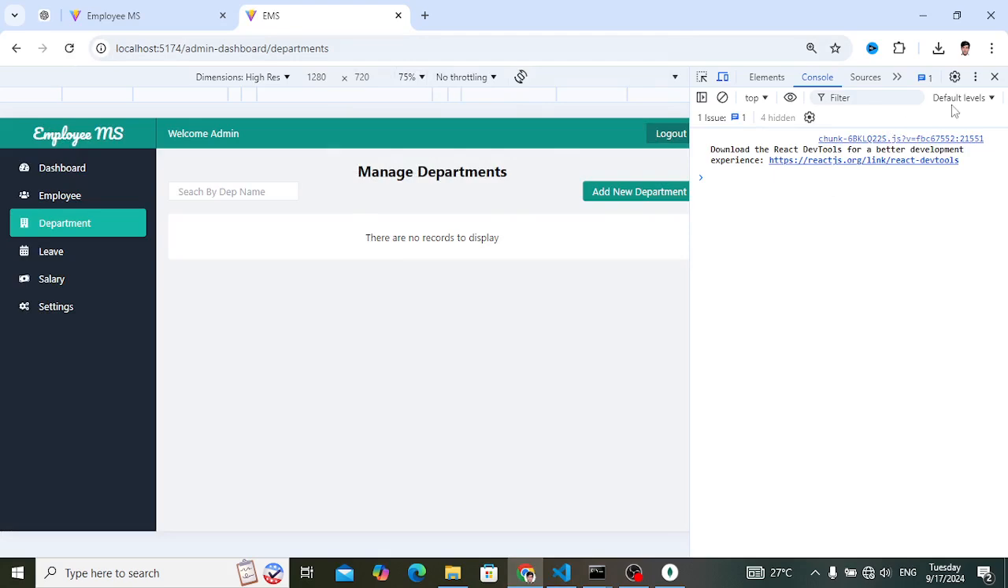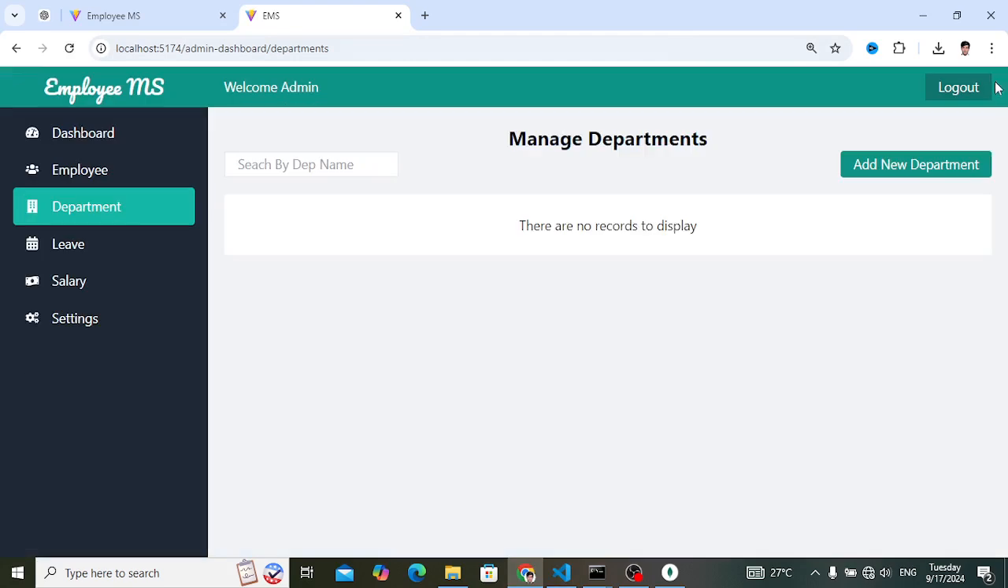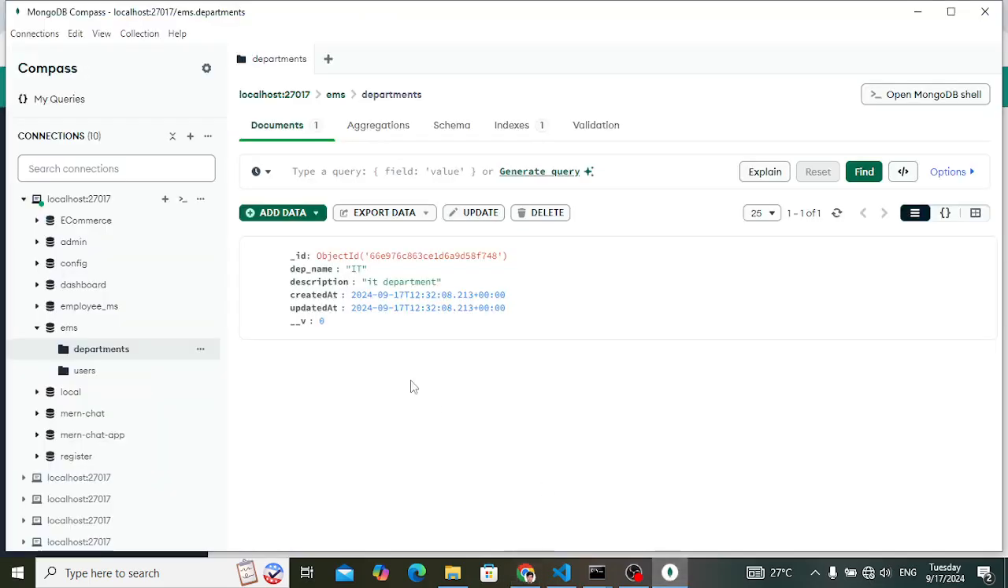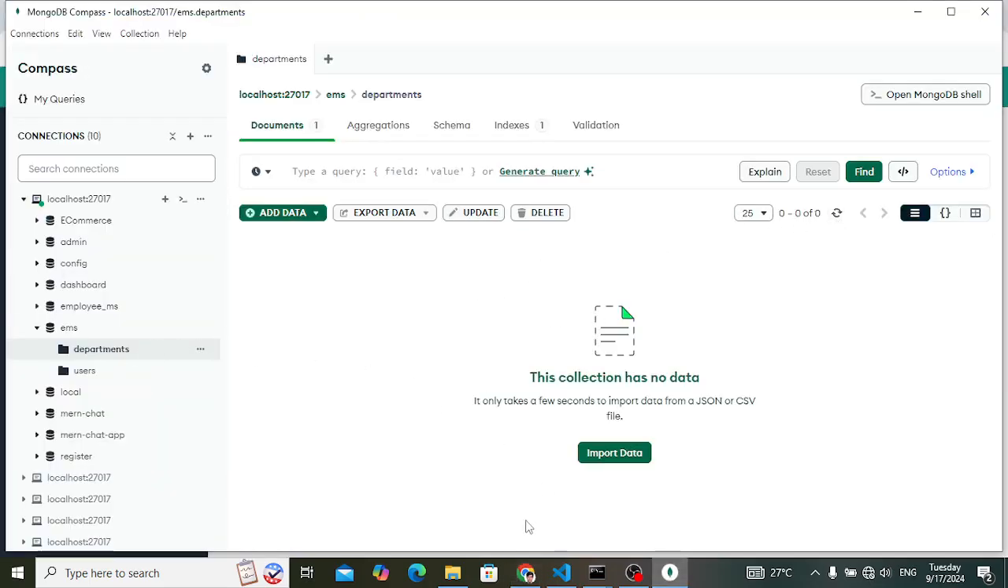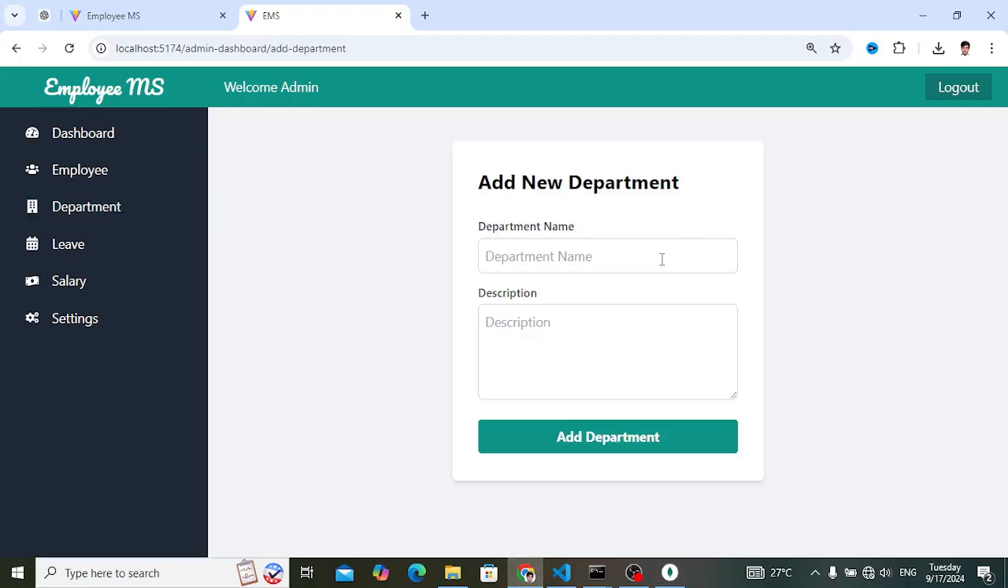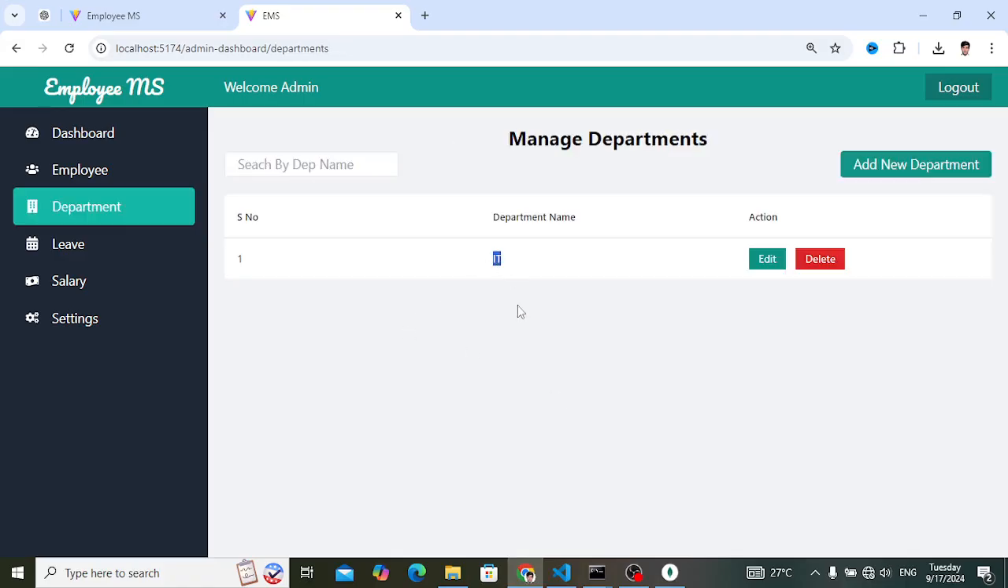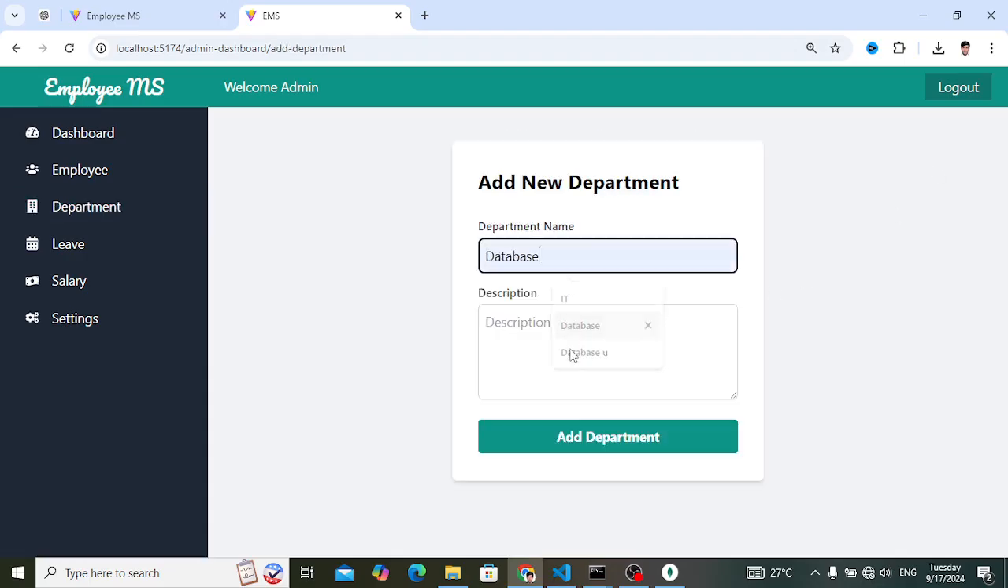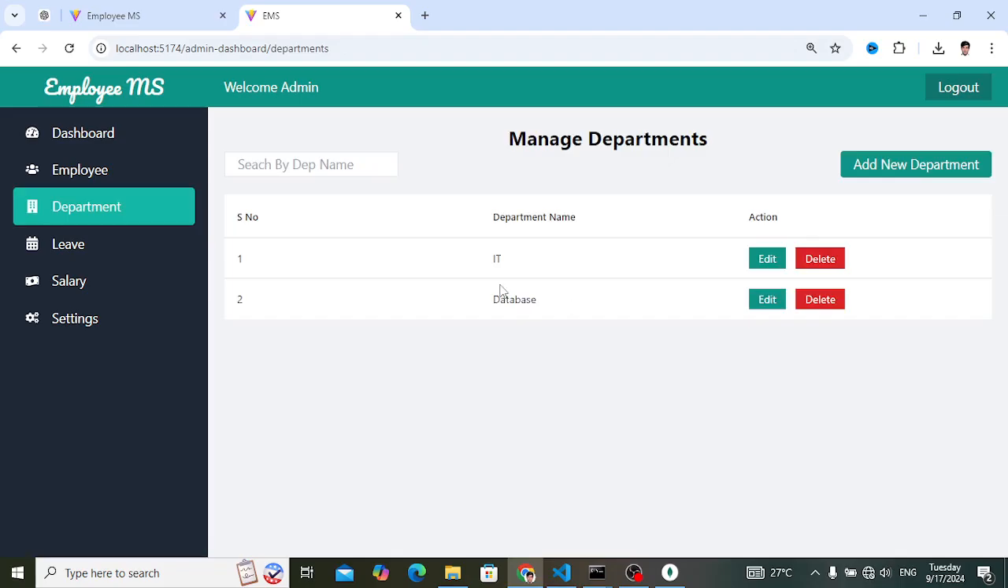So look at the delete, the record has been deleted successfully. So let's check it now. The departments, refresh it. There is no department. Let's add a new department like IT dep. So look at, we have added now. So now let's apply the filter. Let's add another one. Database D. Look at, we have two.